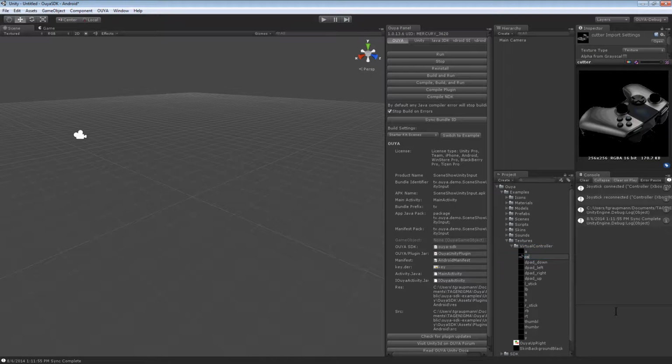I'm going to rename one of these guys to controller. So this will be our controller background. And then for OUYA-Everywhere input, when a button is down, we'll display its picture. When the button is pressed, or when the axis is moved, it'll overlay that background picture.